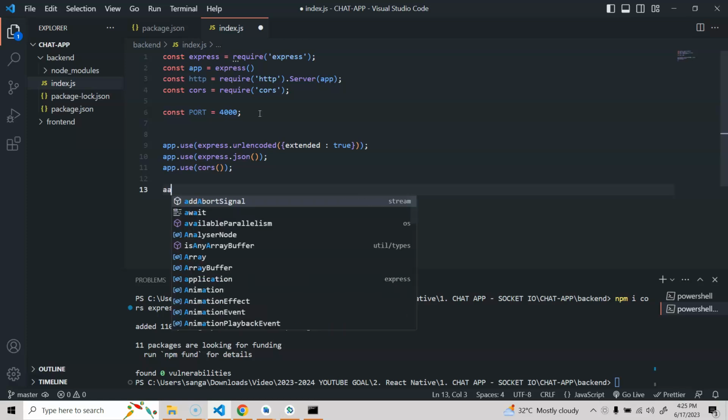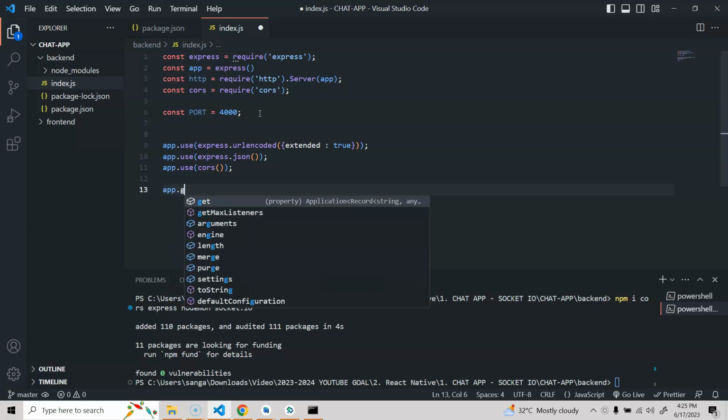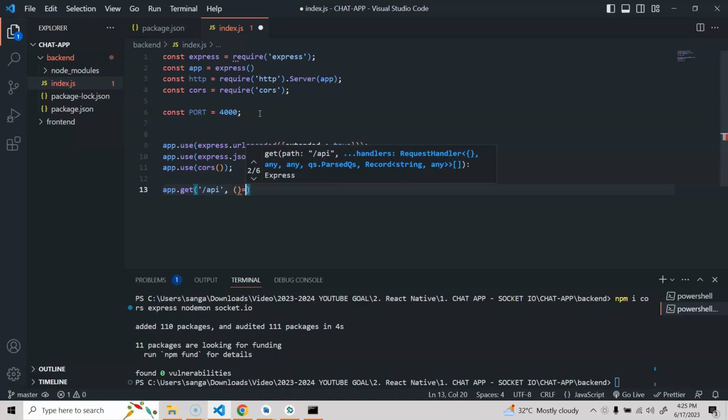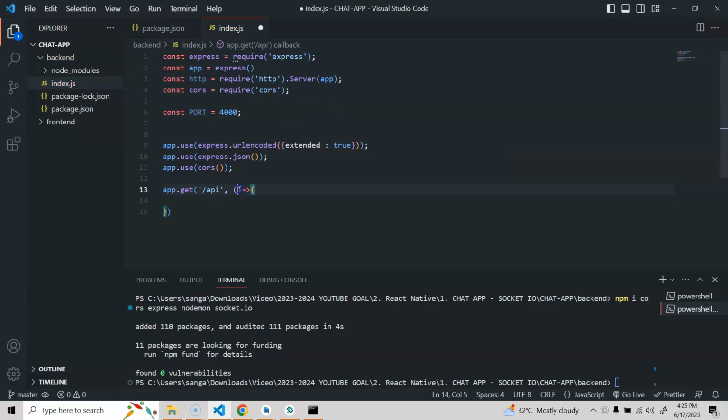Now we have to listen to this particular port, and for this one we'll do app.get, and here let's use this particular endpoint, we'll give api, and this get will take a callback method, and here we have to pass the request and response object. Now whenever we'll be creating the code related to Socket.io, we'll be creating all the chat rooms and those things, so those chat rooms we have to pass as a response.